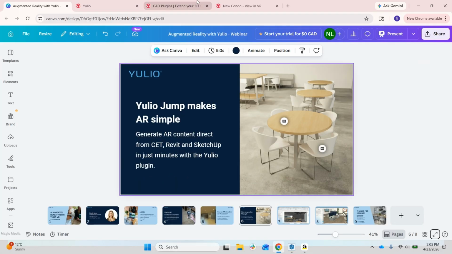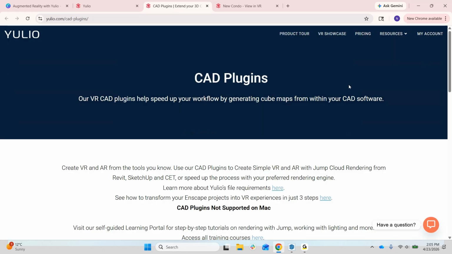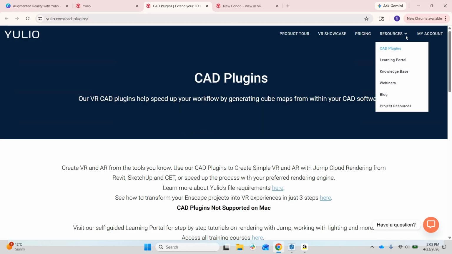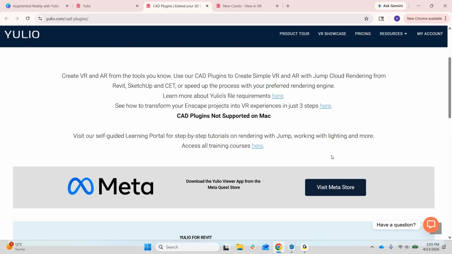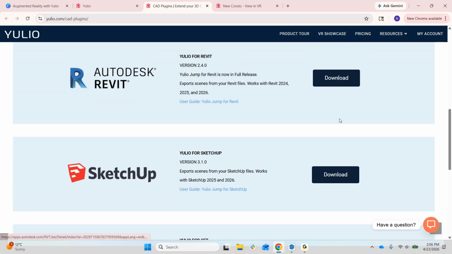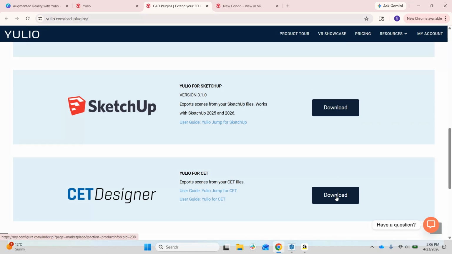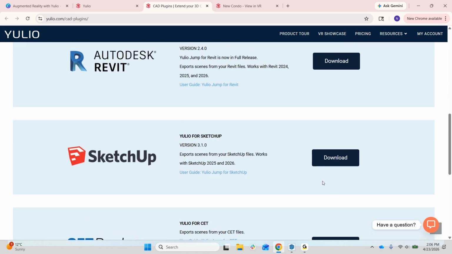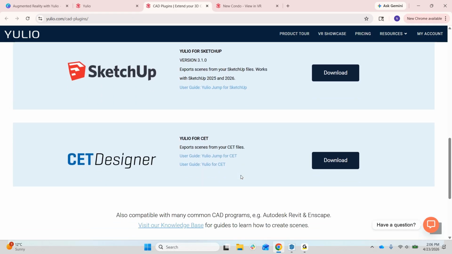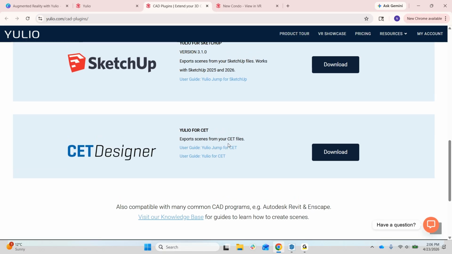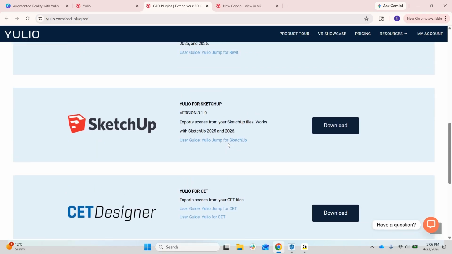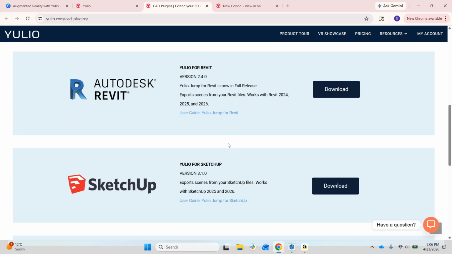So I'll show you the CAD plugins page on our website. Here's our website. To access this page, you can go to the Resources tab and then select CAD Plugins. So here are all of the download links for our different plugins for CET, SketchUp, and Revit. You'll also find here individual user guides for the Yulio plugin for each CAD tool. So if you're just getting started with our plugin, you can download and reference these guides as you're getting started. And each user guide also includes a section that has instructions for AR tagging.